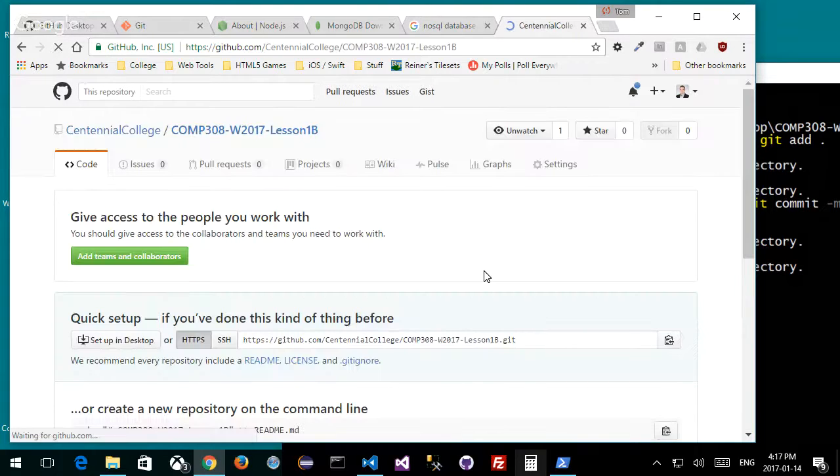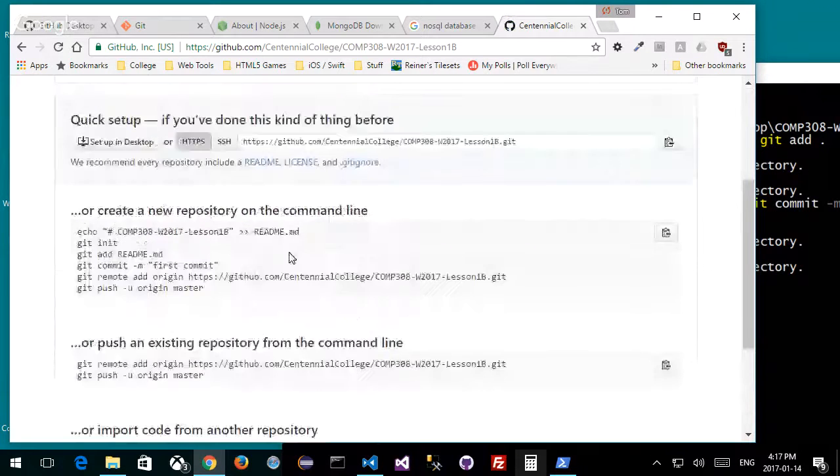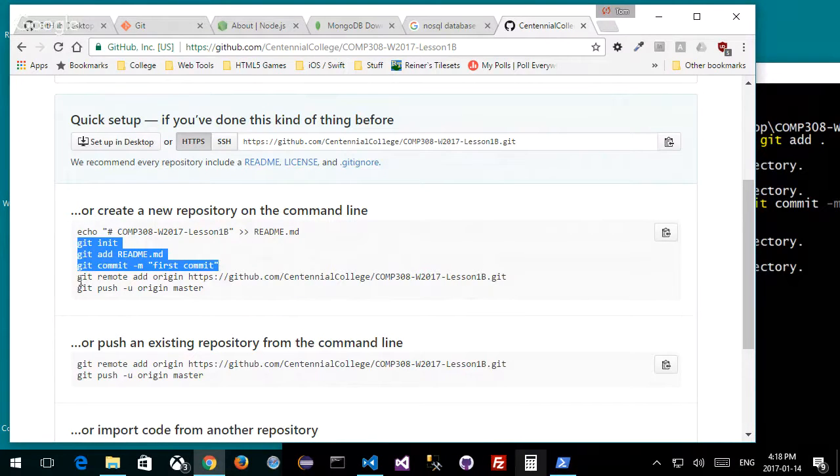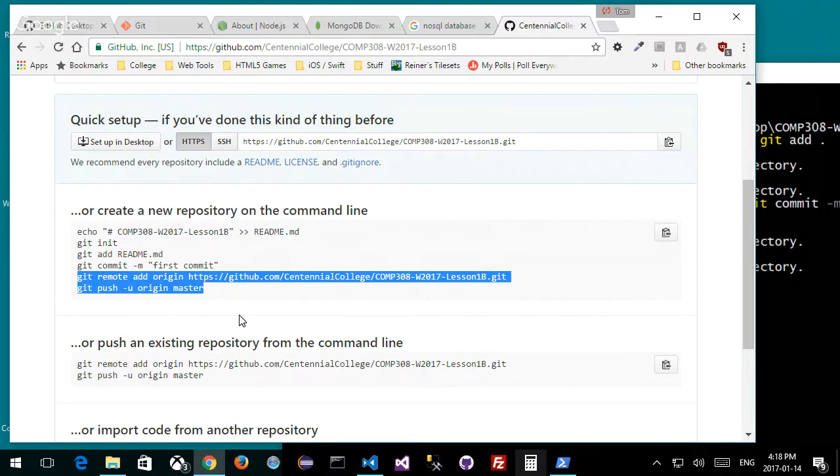When I do that, it's going to give me some instructions. Take a look. They're almost exactly the same instructions I've already made, except instead of adding just a README file, I'm adding in everything. So I've already done these 3, but these 2 it's going to help me do automatically. I'm going to copy these 2 last lines and go to my terminal.